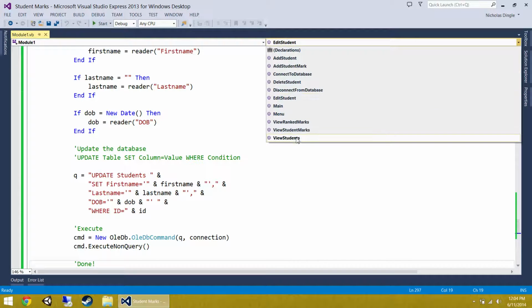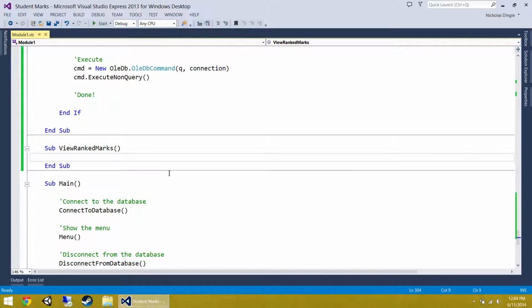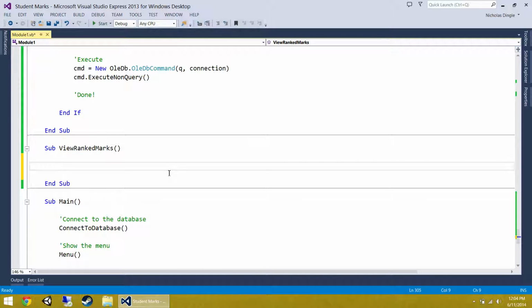So let's go to view ranked marks, sorry, change the name of it. First thing we're going to do is build the query string, because basically we're not going to ask for what student they want to look at. We're grabbing every single mark that's in our database and we're going to rank them from their highest to their lowest. So the only thing that I'm really introducing with this function is ordering data that's returned from a query.